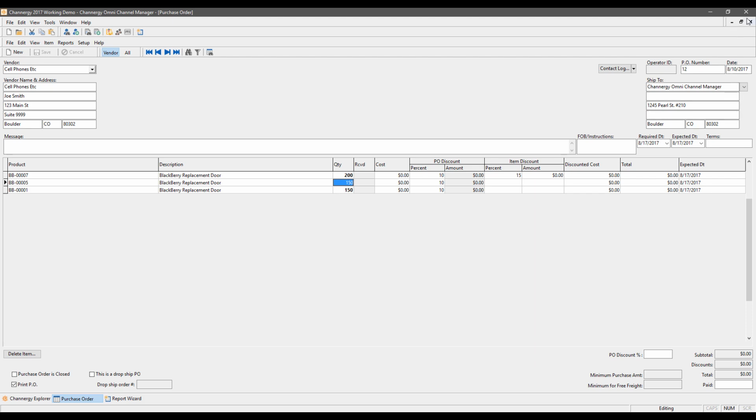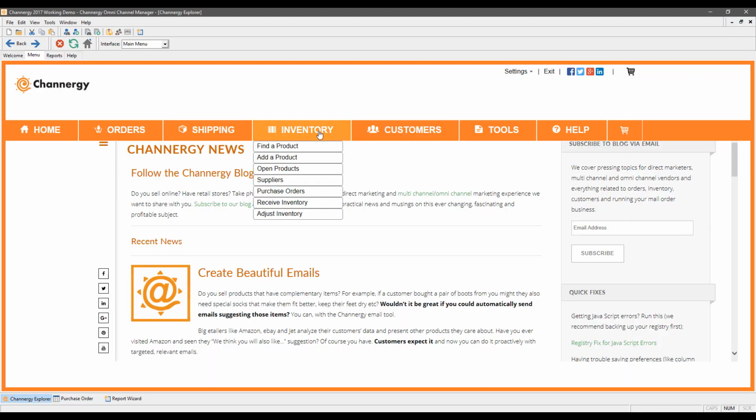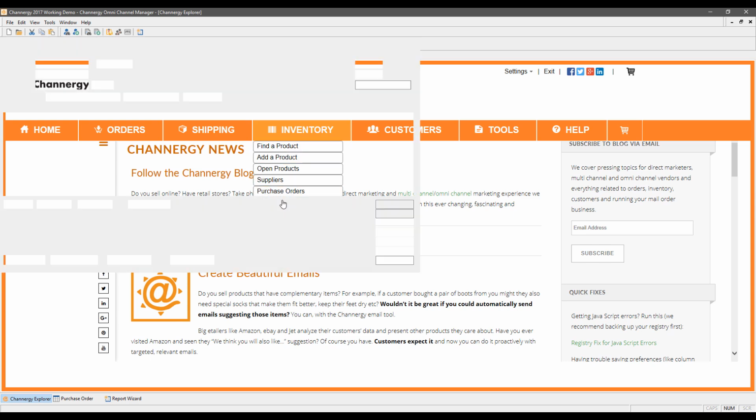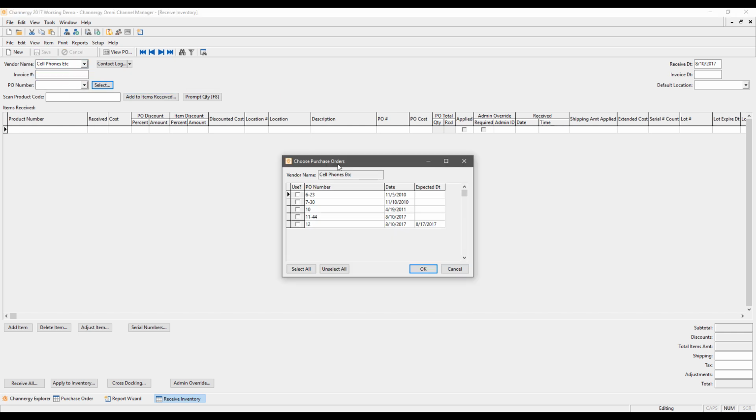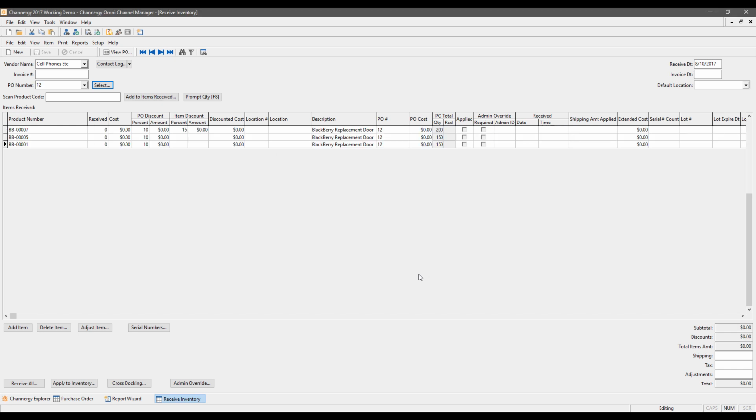When they do, you want to go to receive inventory. And so if we pop back here to the menu, under inventory, we go to receive inventory. And here we'll start a new session, choose the vendor we're receiving from, and then we can choose one or more POs to receive. I'm just going to receive that one I just created, but I could receive multiples if I want to. I can also receive the same one multiple times. Maybe they send a partial shipment, for example.